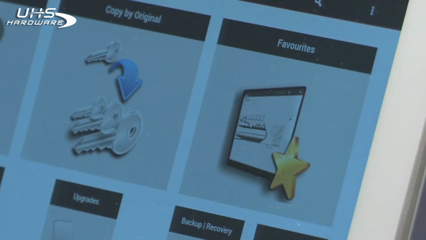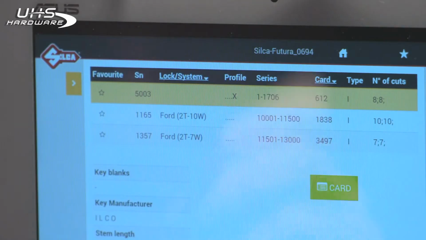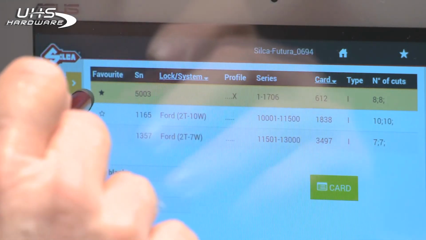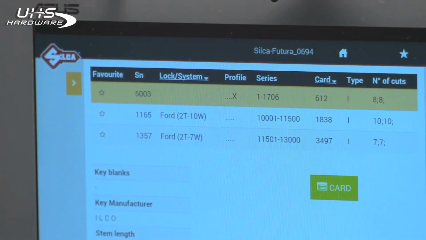Favorites. Code series that you use frequently can be put into your Favorites menu to eliminate search time when you need to access that card again. To move a code series to the Favorites menu, press the star icon to the left of a code series. The star will turn black, denoting that it has been saved to the Favorites menu. To remove it from Favorites, press the star again.